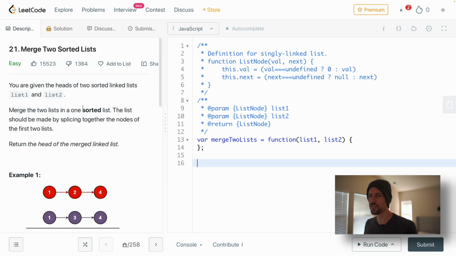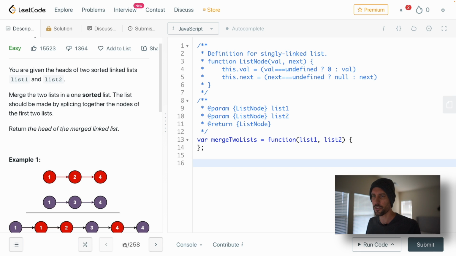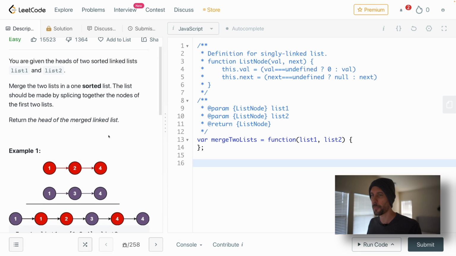Merge the two lists into one sorted list. The list should be made by splicing together the nodes of the first two lists. So it doesn't want us to copy these to an array, for example, and make a new linked list. It wants us to use the existing nodes of a linked list. Return the head of the merged linked list.